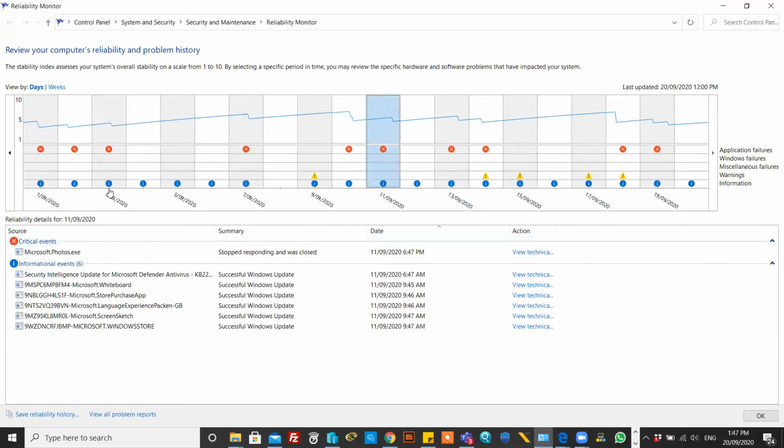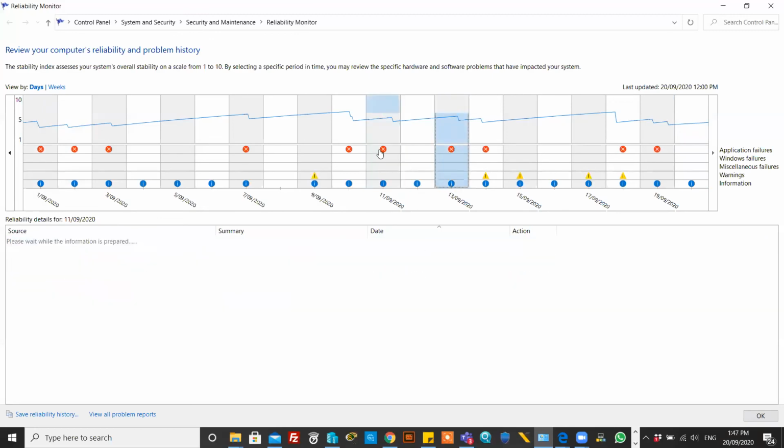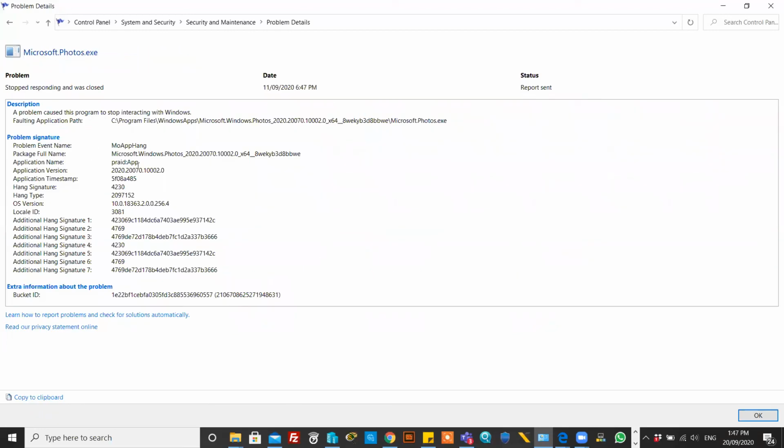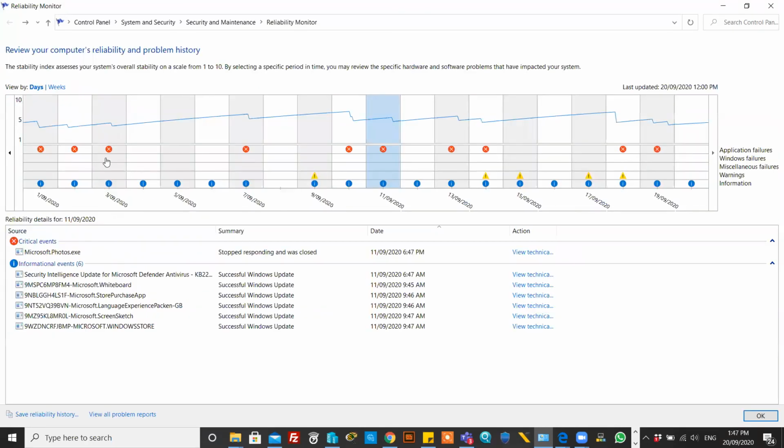But there's many other informations. Critical event means, let's have a look. For example, Microsoft Photos, something happened. It stopped responding and was closed. So if you want to see details, click on view technical details. It will provide you a bit more information. A problem caused this program to stop interacting with Windows. Faulting application path, this is the location. So something happened over there. So you can get some indications. This is also providing you some hardware information. So reliability history is one of the monitoring tools we can check.